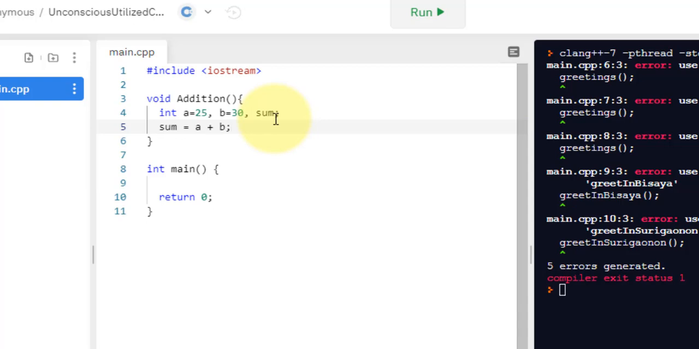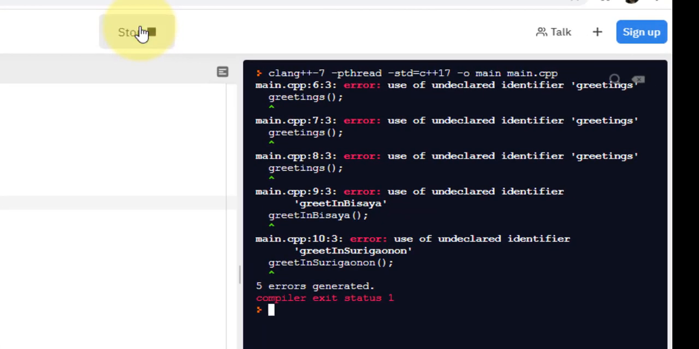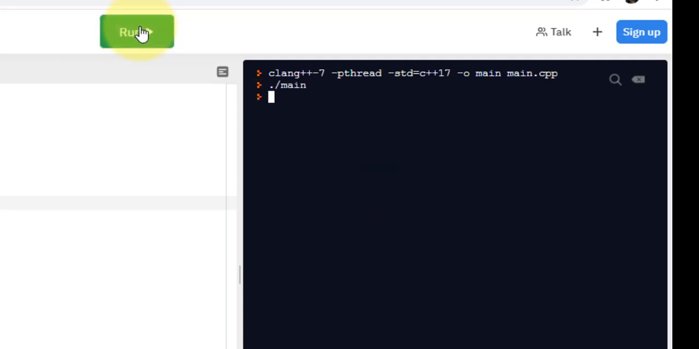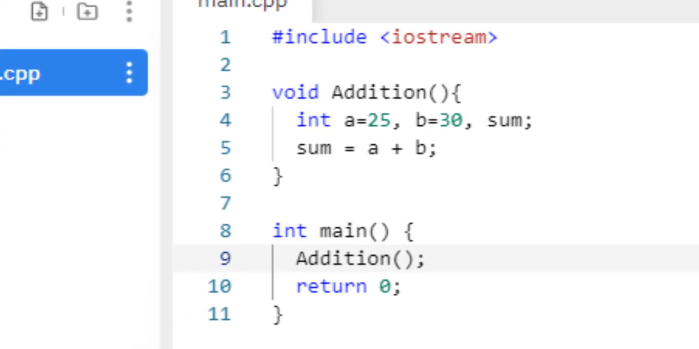Then in here I will call up this one, the function addition. Alright, put in here a semicolon. Do you think this one will run? Try to observe what's missing in my code. There is no output. What do you think is missing in my code? Can you spot the error or missing part in my code?